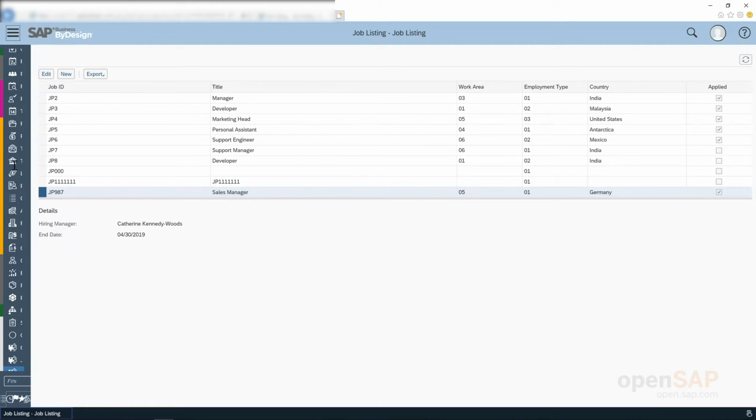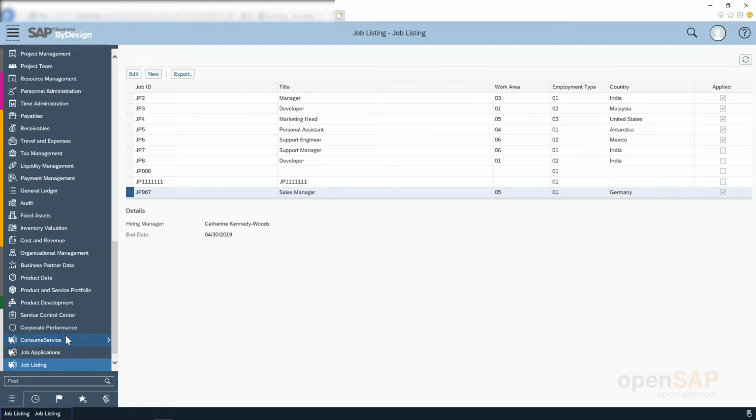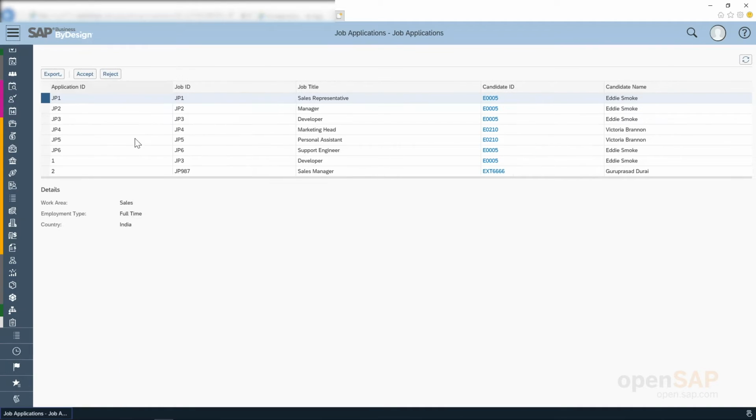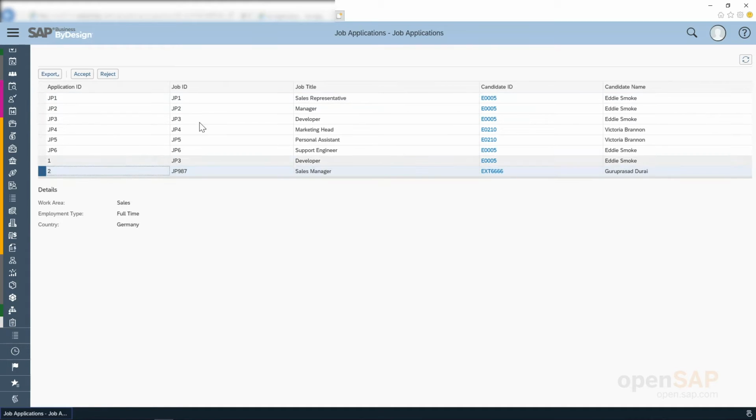Now, once this is done, then as part of the third persona, which is the manager, he could go ahead and conduct the interview in an offline process and then select or reject this candidate based on that. I have already assigned this work center to the same user. So, I would go ahead and click on job applications and check for the job ID which we just created, and then I could either accept or reject. Let us say the candidate has fared well in the interview, and I want to take this candidate into my team. So, I would just go ahead and click on accept.